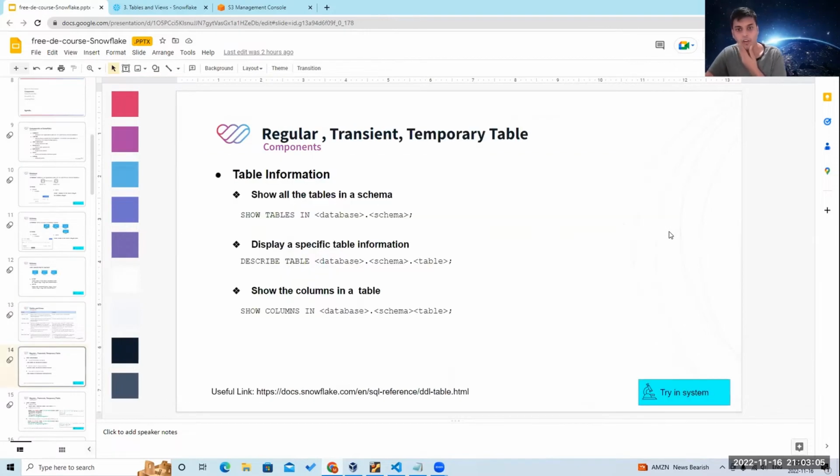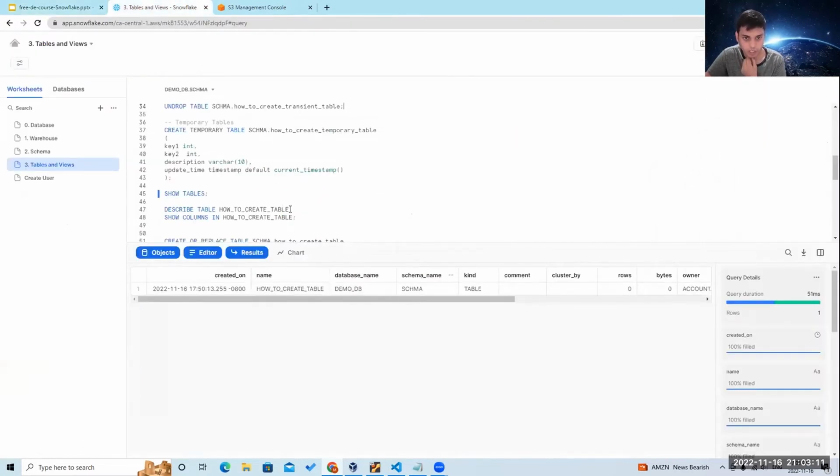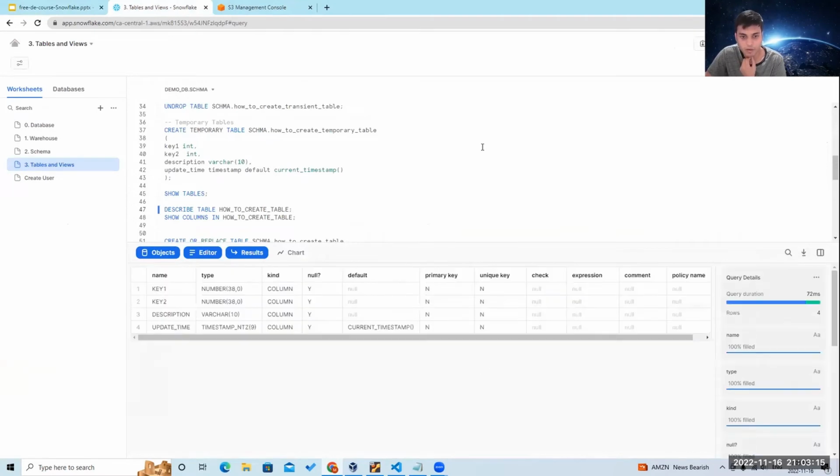Okay, perfect. Now, for tables, you can do show tables. We already did show tables. One more thing that you can do is describe table. The good part of describe table is it will give you column names, the data type of the column, the kind of column, whether it can be null, and whether there is a default value. So describe table can give you some more things about the table.